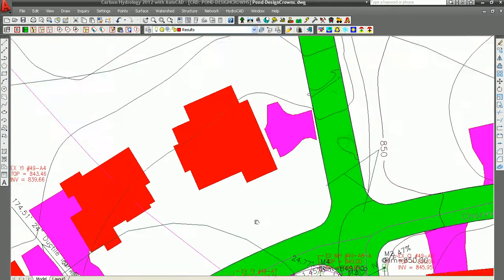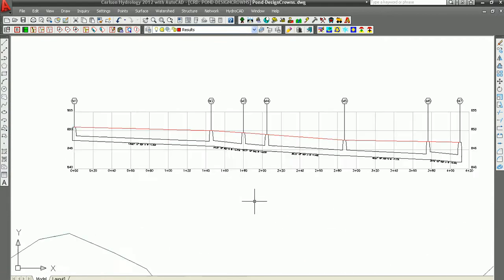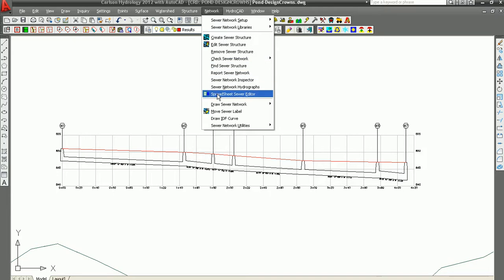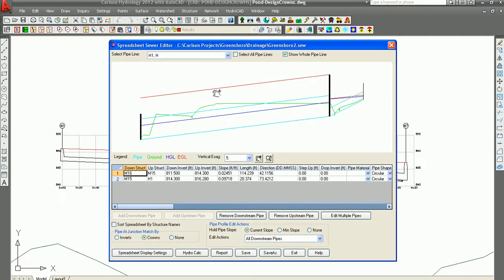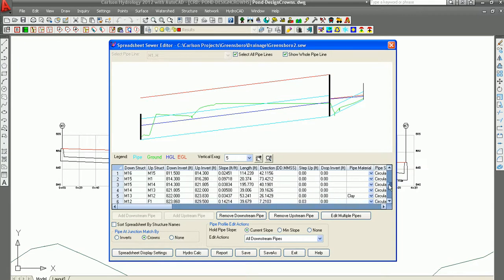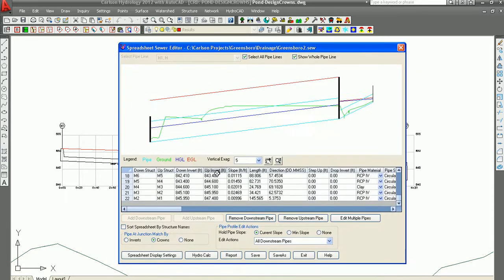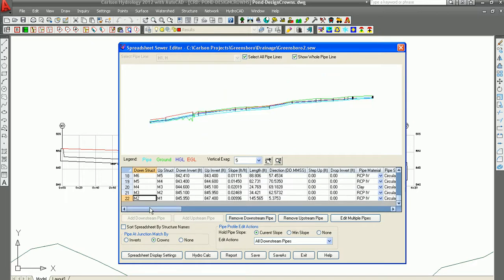And we'll close out and come back up and go to the sewer spreadsheet editor by selection within the network pull down. It's the same thing, just accessed distinctly. And here you can select all pipes and then look for the run of pipe that we're talking about, which is M1 through M7.